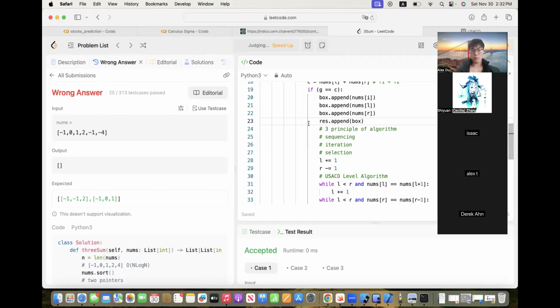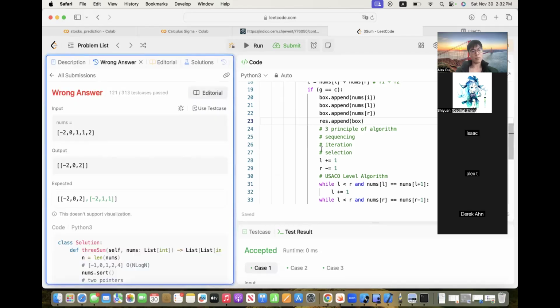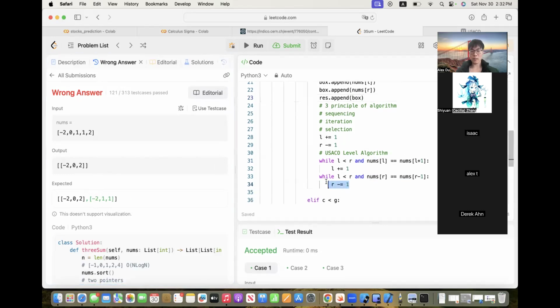Good. Okay, let's see. Oh, something shorter than that. I guess I missed something here. Okay, -2, 1, 1 here. Maybe I need to remove this part, so I only care about one part here. Let's run this code a little bit.